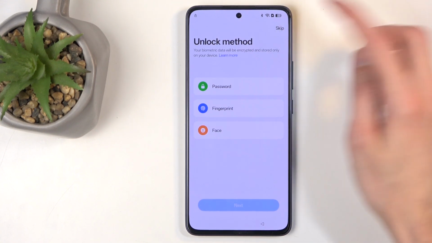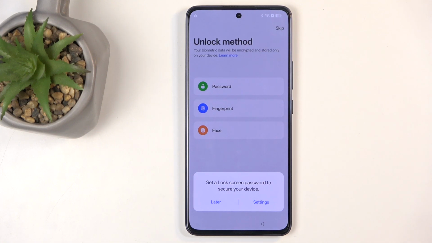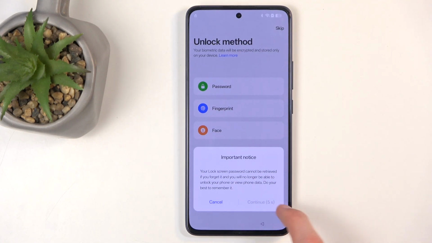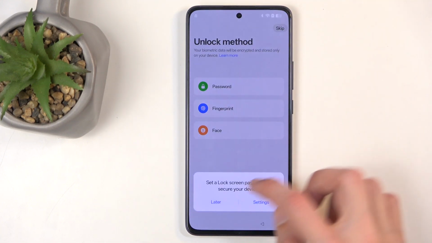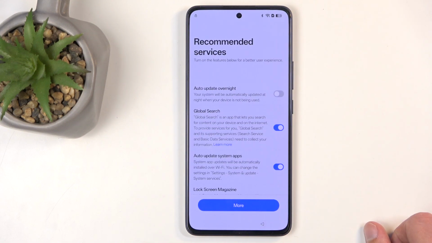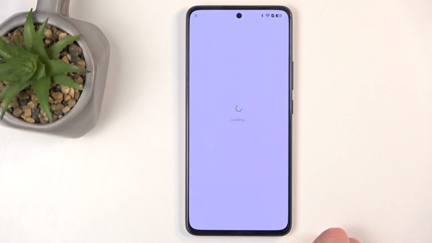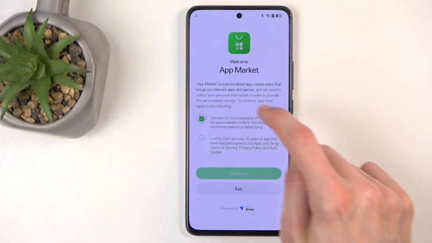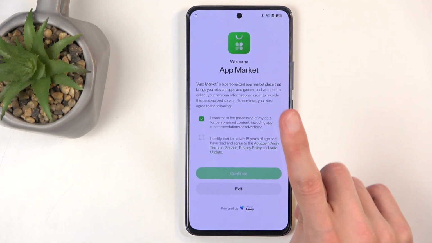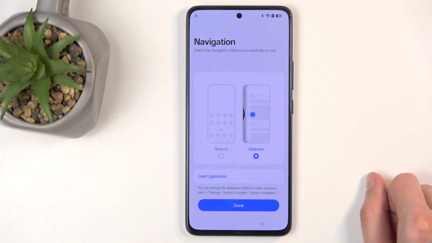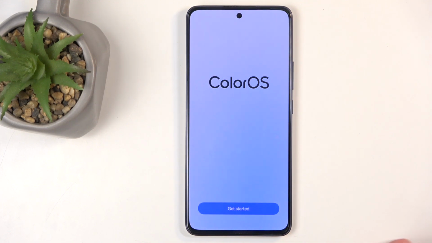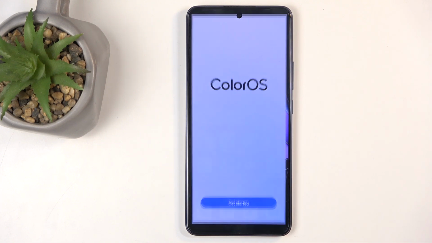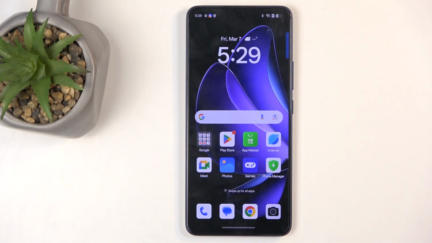So we can now skip adding the screen lock. You won't be able to add one, so you don't need to try. So we're going to skip. I'm trying to skip right now, or nope, never mind, I did mess up, so skip and later, there we go. I recommend it. Again, we're just going to go to the next, agree, and app market. I don't think we actually need this, so let's select exit. Navigation, select whichever one you want. Get started. And we're now on the home screen.